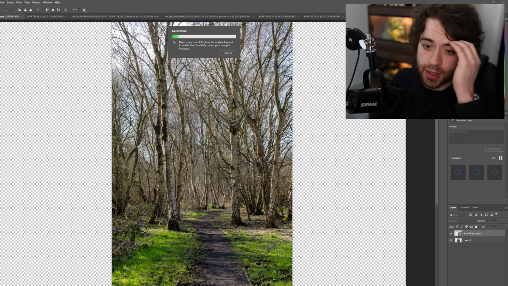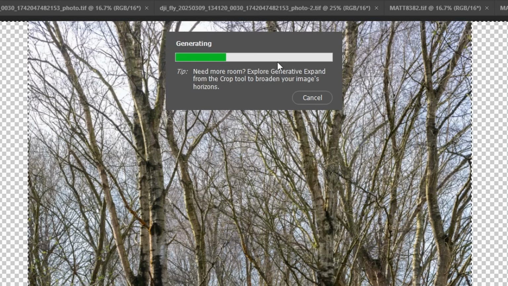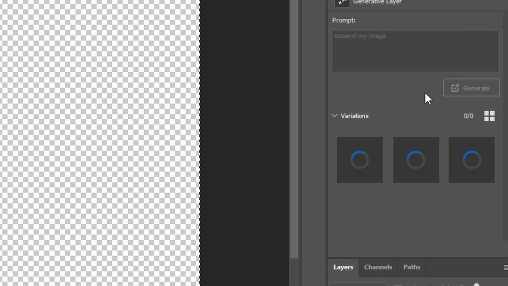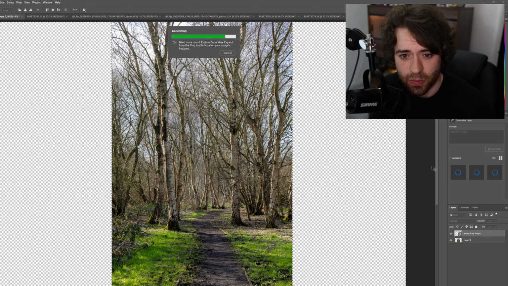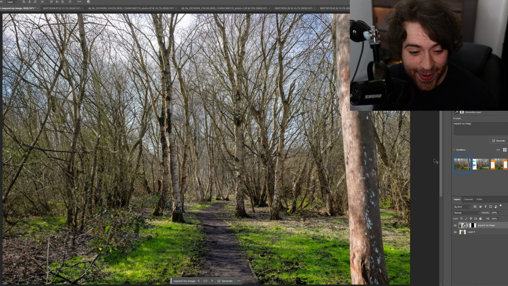Now, a couple of things, you'll see that a generating bar has come up and also three windows are loading on the side. This is where we're gonna get three different options to play about with our AI results. So let's see what comes of this. There we go. It's expanded the image and it's even put in like some sort of foreground tree in front of that. I'm not gonna lie, these other results look terrible.